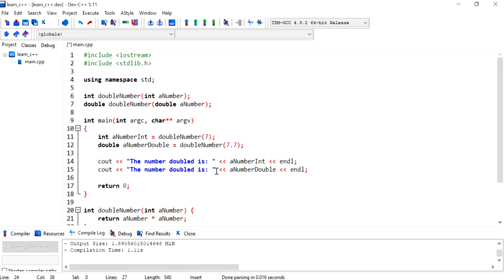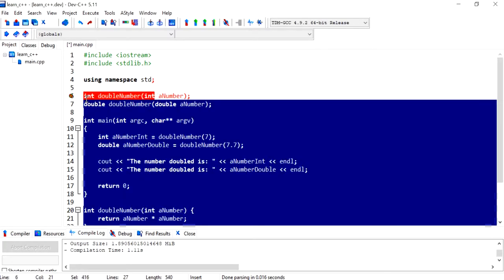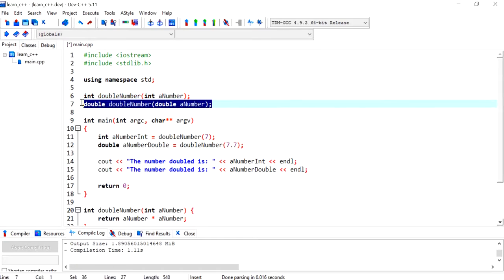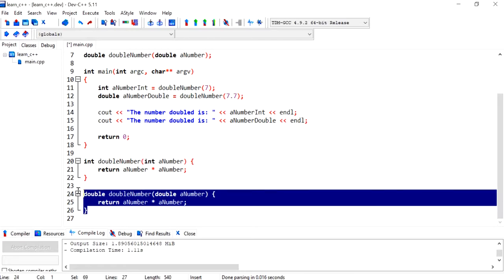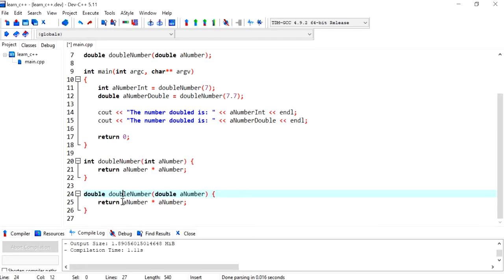Hi everyone, in this video I'm going to be demonstrating parameters passed by value versus those that are passed by reference. I've got two functions, one that returns an integer and one that returns a double. In this second one, what happens here is we are returning the number that we passed multiplied by itself.